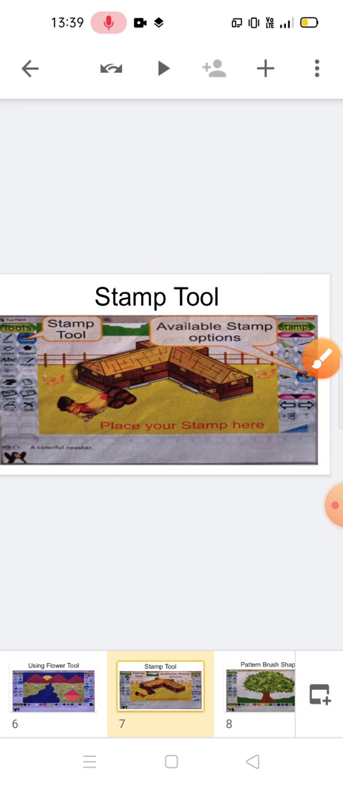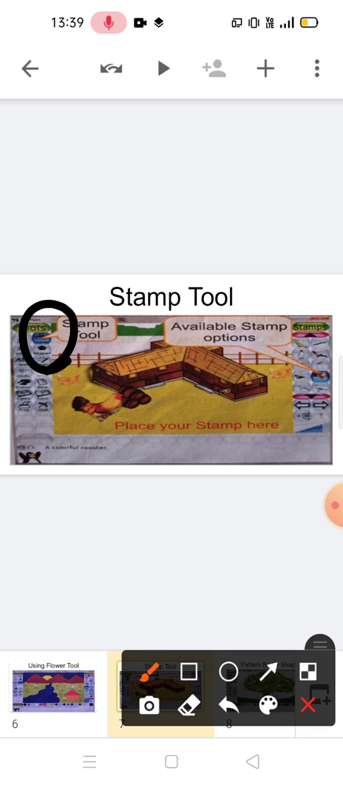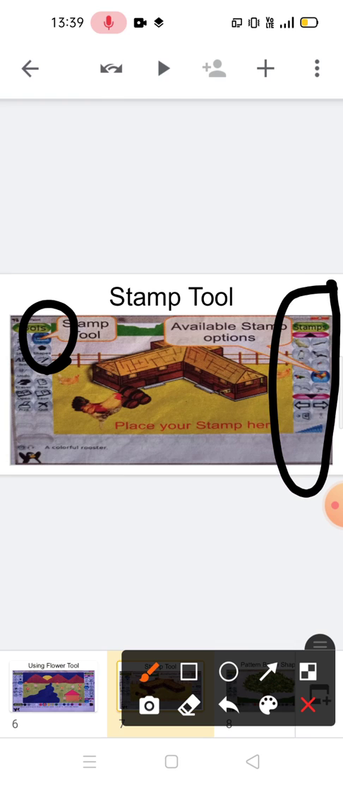Next is the stamp tool. What is a stamp? It is a simple tool which is used to put a stamp and add images in your drawing. For this, first of all you have to click on the stamp tool. Here you can see the stamp tool. Choose any one stamp from the sub tool box. Where is the sub tool box? Here are the stamps. From there you can choose your required stamps.